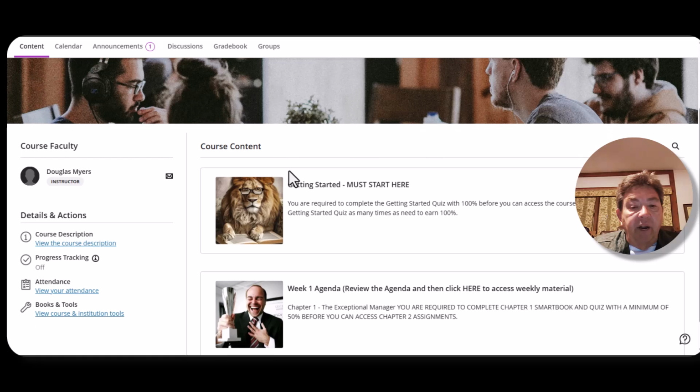We're going to scroll down here and you're going to see Getting Started, must start here. You have to score 100% on the Getting Started quiz before you can take any of the other assignments, as far as SmartBook and the quizzes. So you have to complete that before you can take those. And so we're going to go ahead and click on Getting Started here.